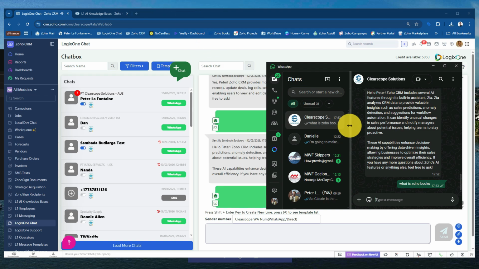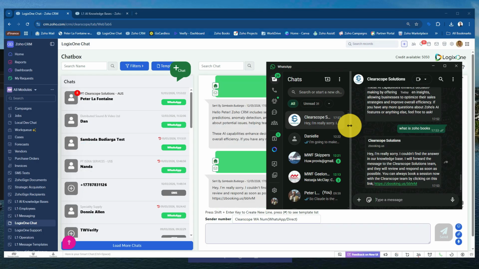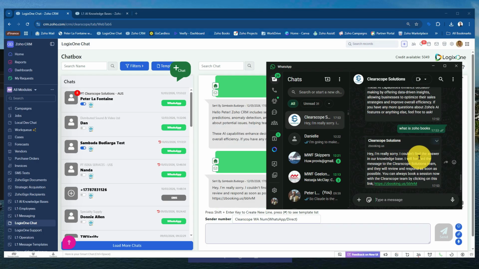Just waiting for the question. There's the question. The WhatsApp has come in, and here comes the answer. Bang. "I'm really sorry, I couldn't find the answer in our knowledge base." So you forward the message. You can see that it can't answer that question because it doesn't have that knowledge.